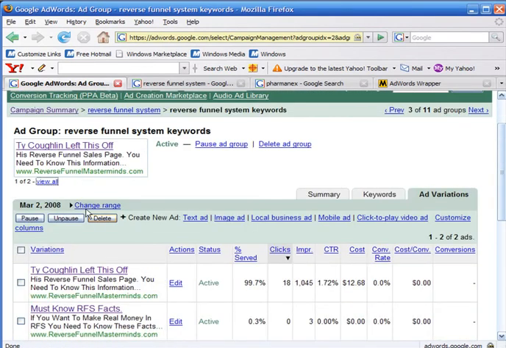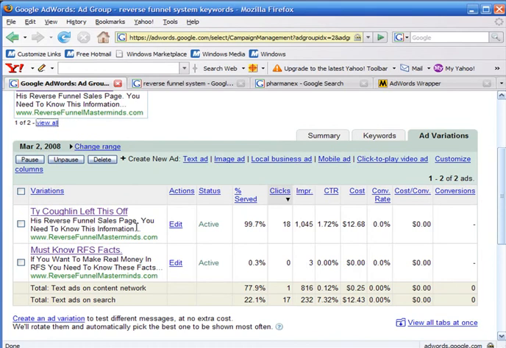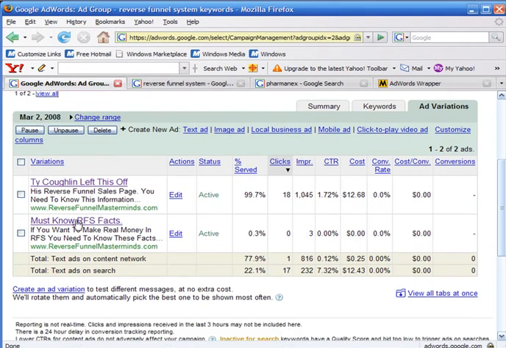Now, another thing you can do to really rotate your ad variation here is you can create an ad variation. So what that means is you can have multiple ads. So let's say I wanted to split test all these different ads.